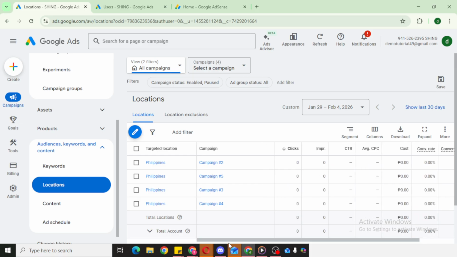If you're running multiple campaigns, use the filters at the top to narrow the view to a specific campaign or ad group so you can analyze location performance in context. You can also adjust the date range to see how location performance trends over time. A longer window can smooth out weekly fluctuations, while a shorter window helps you check recent changes.